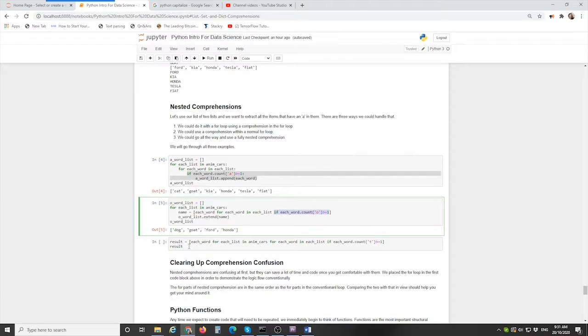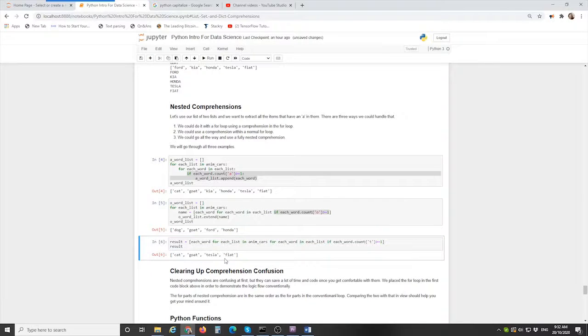Our final addition is to do a complete, fully nested comprehension to accomplish the same thing. This time we're just pulling out all words with a T. So let's run this, and we get each word that has a T in it.